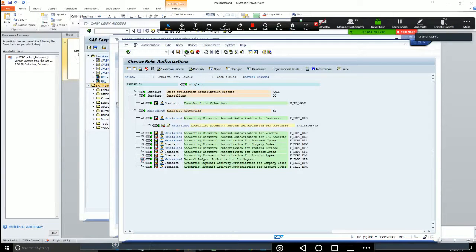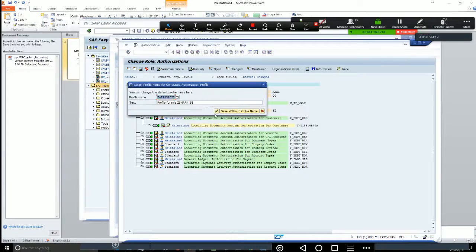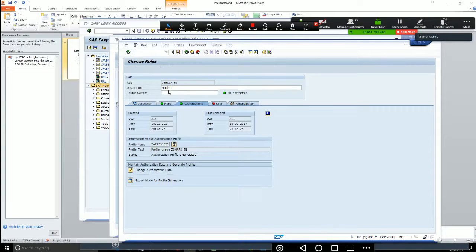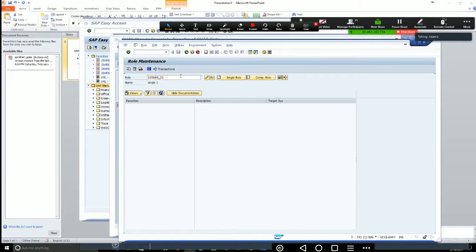I will only grant them display access, but they would like to have access to FB01. How would I be able to do that? In this case, we're generating this for now. Let's say this row is created, so in here I also create something called S2. Single two, I create something in here.